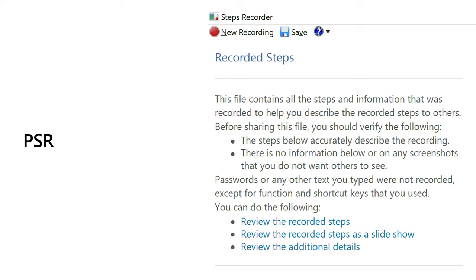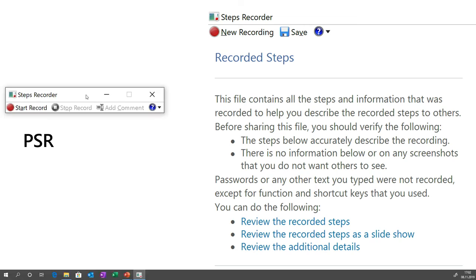Anyone used Problem Steps Recorder? Oh, you are my heroes. So Problem Steps Recorder was released when? Anyone know? Windows Vista, that's correct, my friend. So it's been there since Windows Vista, and it's really easy to open. You simply press the Windows button and type PSR.